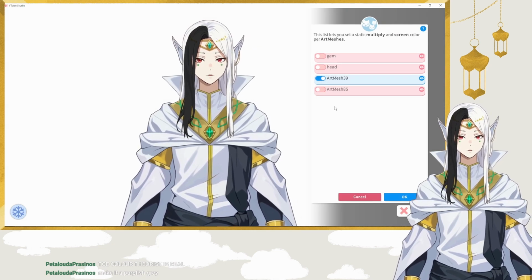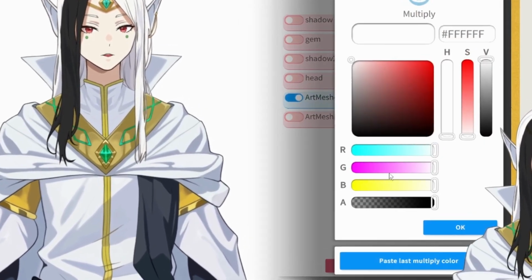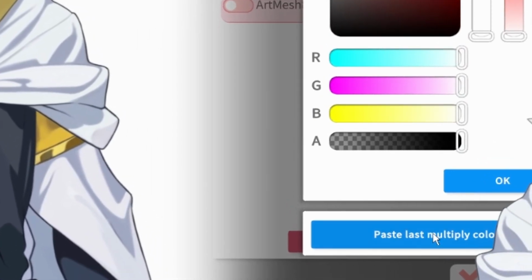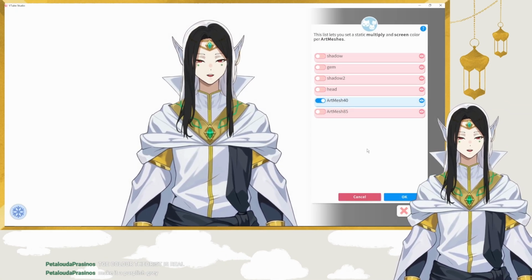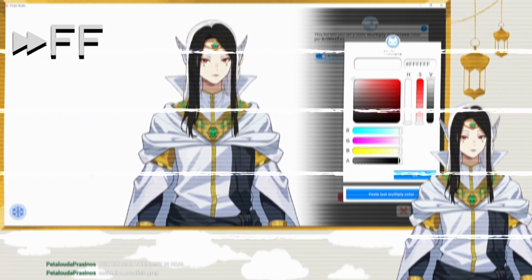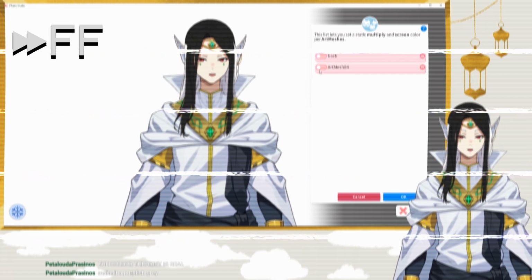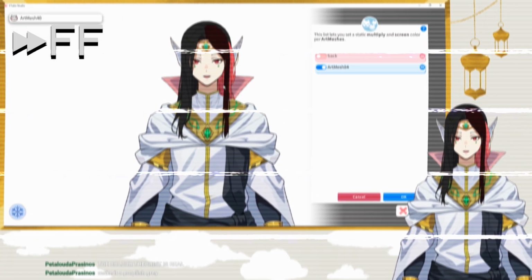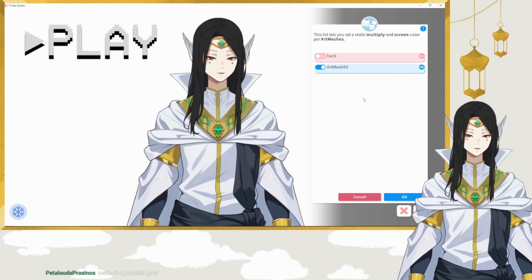All right, so we can press OK. And then what we can do here is go to all of our other meshes. So let's go to 40. I'm going to turn on art mesh 40. I can do paste last multiply color. Boom. I don't have to guess that color again. So let's go, another mesh, another mesh. Go here, turn it on, paste, done. Okay, let's see what our other meshes are. So we got here, back here, that is 840. Turn it on, multiply. Okay, press OK. And see, now it's starting to come together. Boom, multiply, and done.